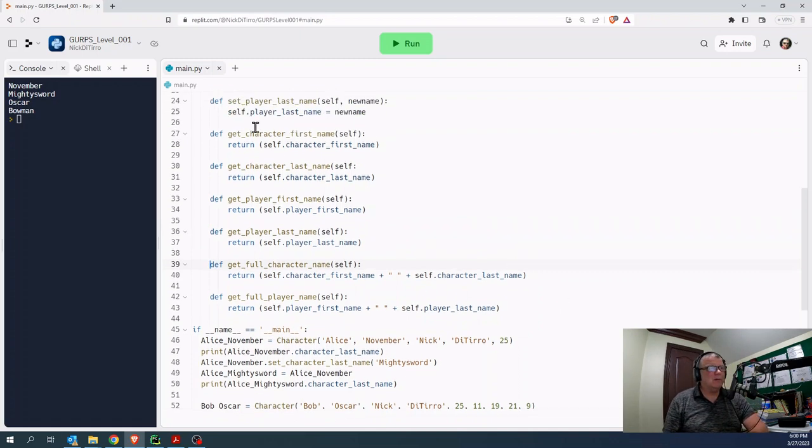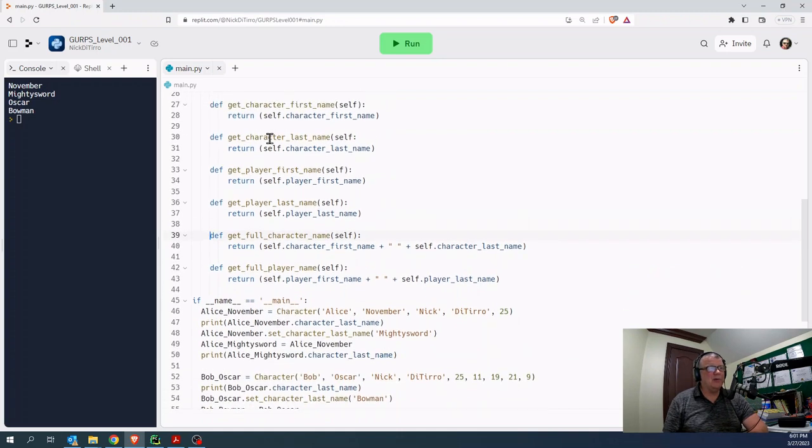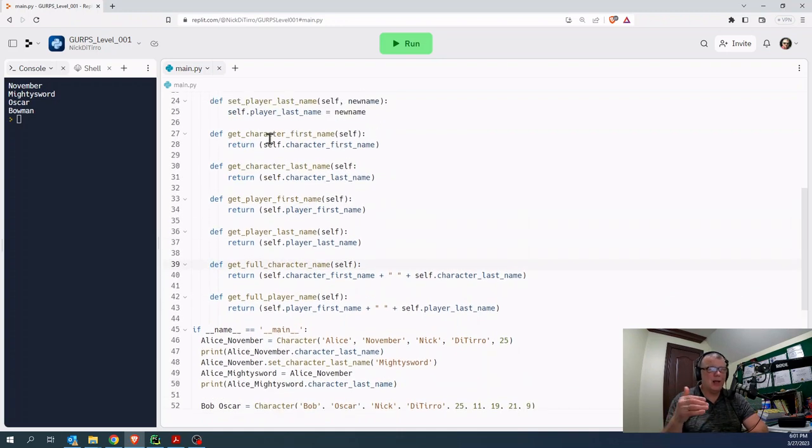You will notice that all the getters return a value, whether they're returning a specific attribute like we see here, or we're doing something, or we're creating something. I hate to use the word creating, we're manipulating something and returning that back.